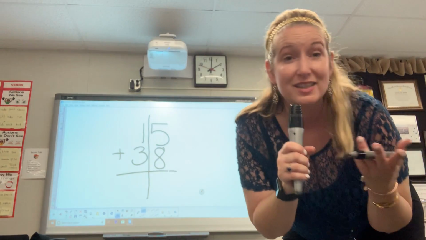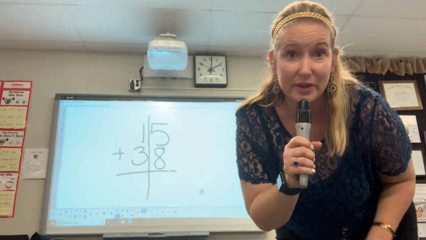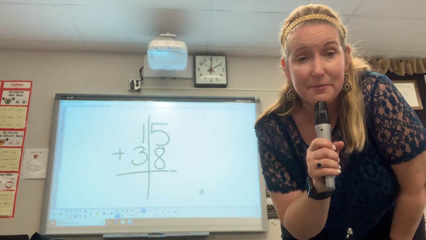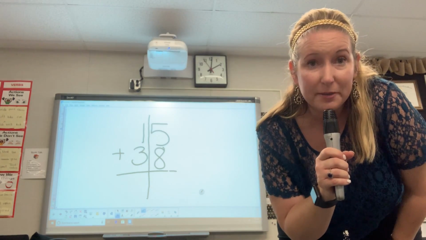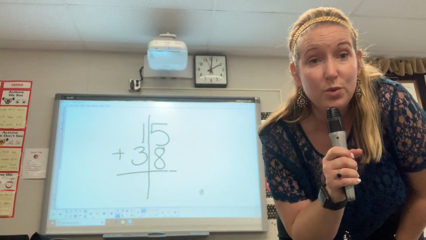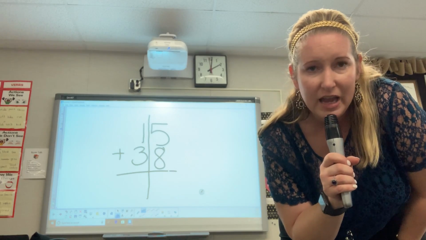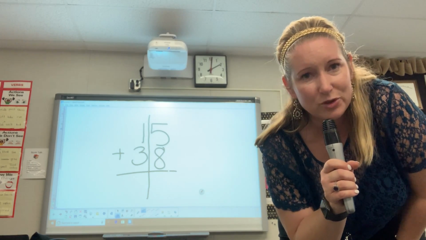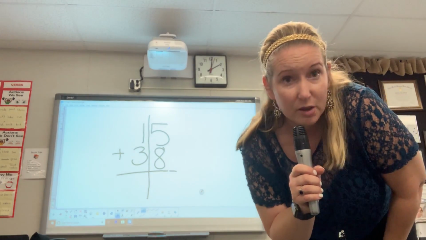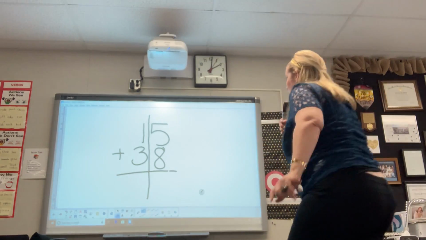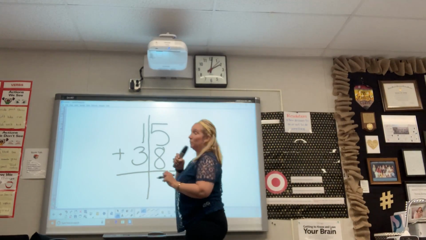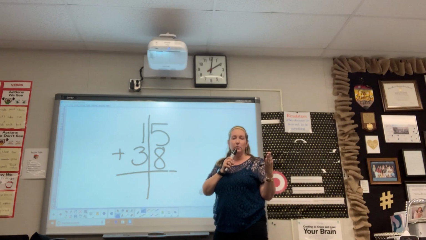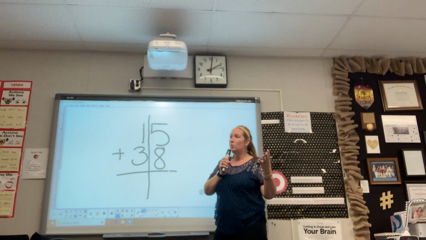You can see that I've put the same problem up on the board, 15 plus 38. This method that I'm doing, we call it new groups above. And it's basically what we refer to as the algorithm for solving the problem. So over here, we're going to start in a similar way. We always start by adding our ones. Where do we start? We add the ones.